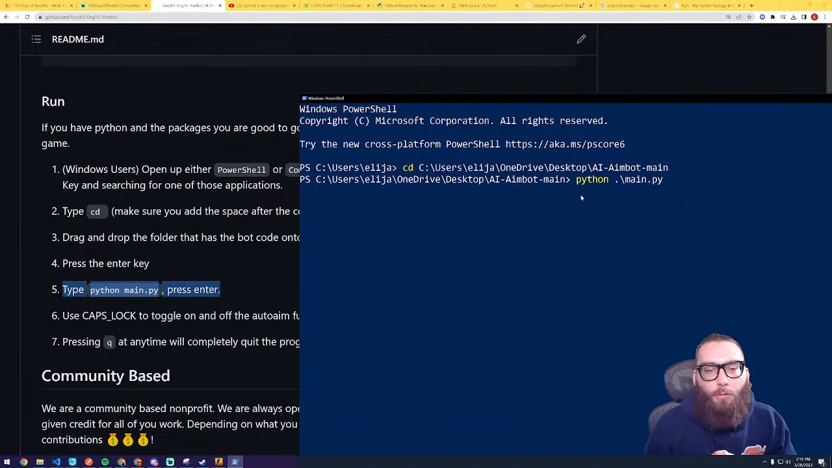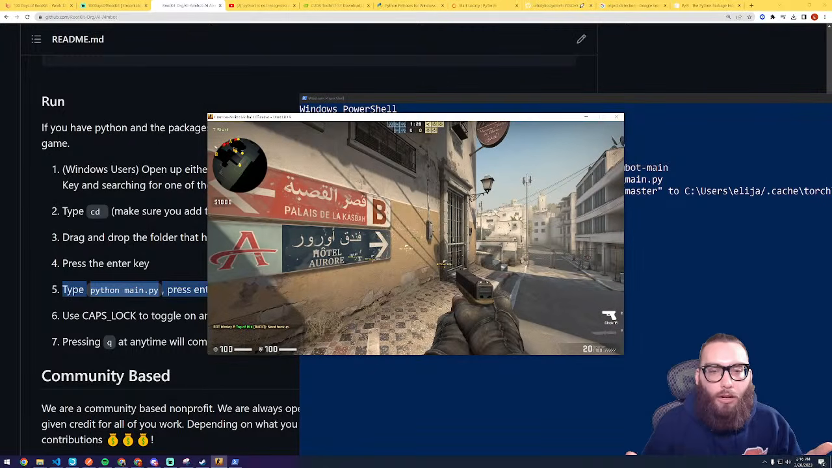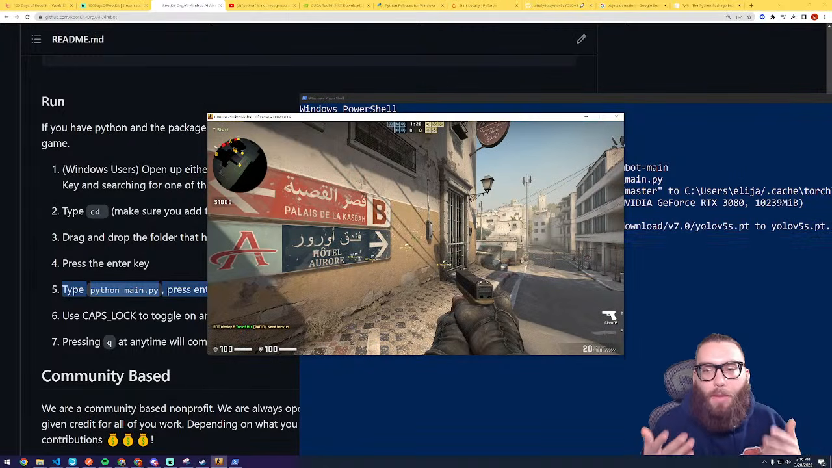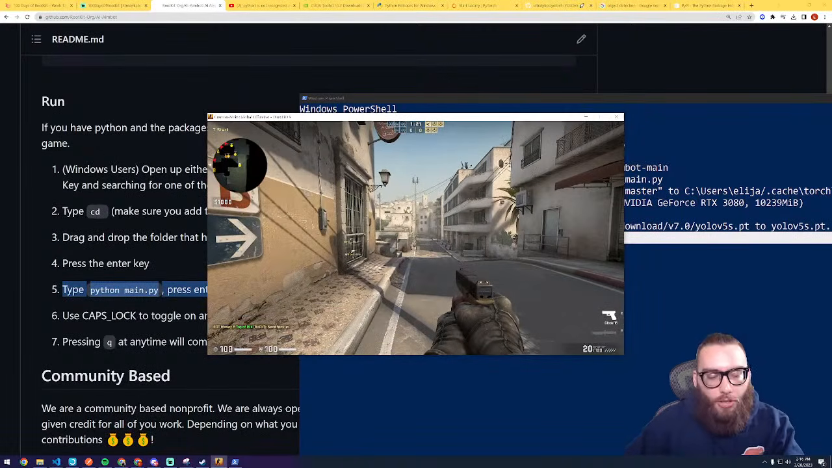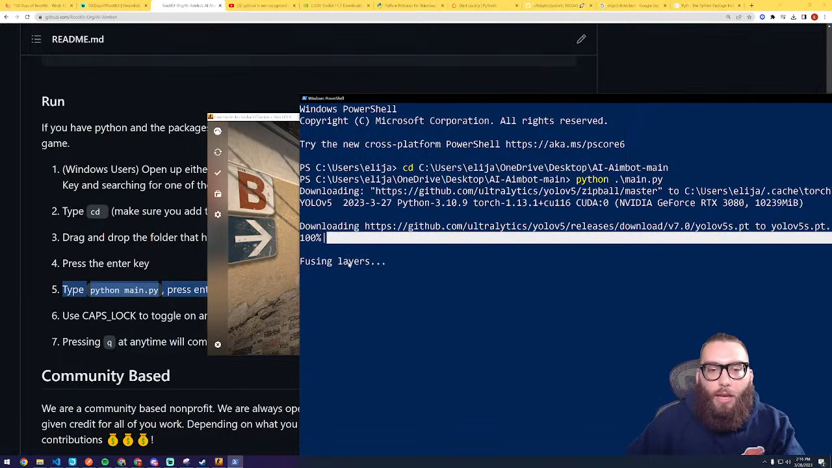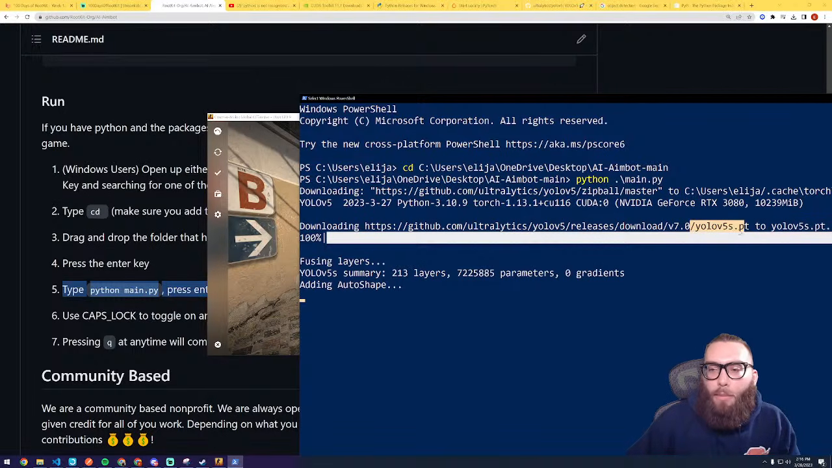It will take a second at first because it's loading everything up. Then it will find your game. It will pull up your game automatically, so you don't need to click on your game. As you can see here, it will pull it up automatically, and it will start running. Now, it may be a little slow at first, and as you can see, it's downloading some stuff. This is downloading the pre-made YOLO V5 model from Ultralytics directly. This may take a second on your first run. This will not happen again after your first run. So it's just going to take a second here.